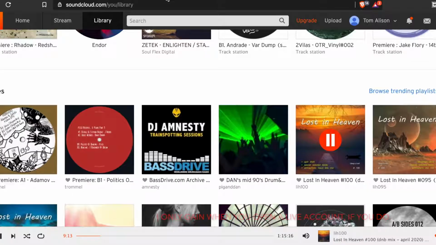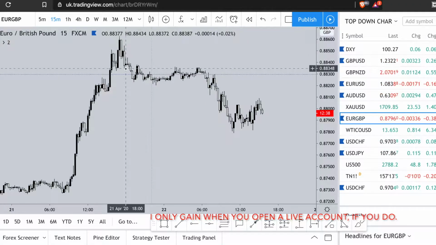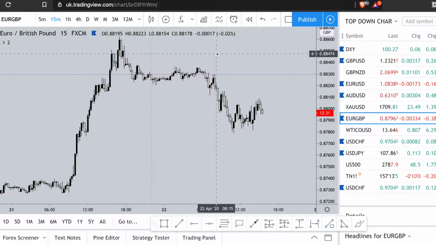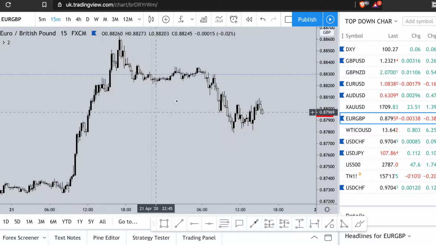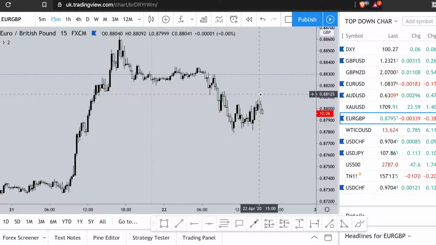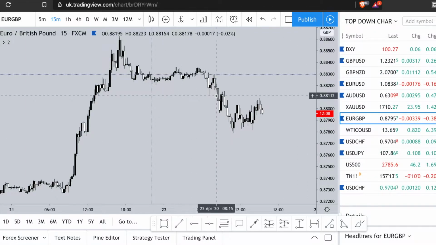You basically want to be signing up and opening a demo account. Once you've opened a demo account, you'll be able to get your broker linked up to MT4. If you've got an iPhone or an Android, just download the app MT4, and then you'll be able to log in with your details and see the charts. You'll see something like this. You'll be able to add different pairs that you want to go on there.